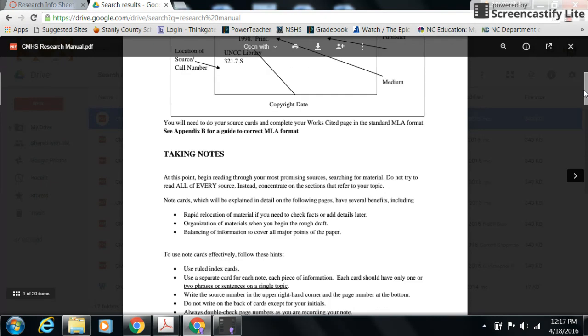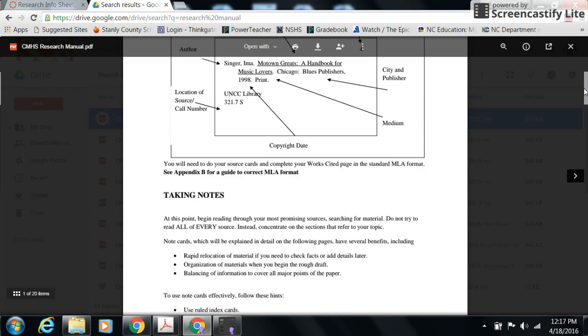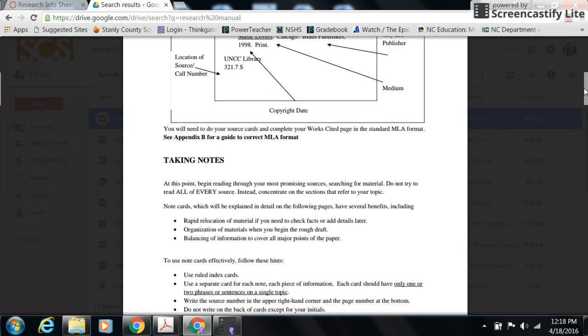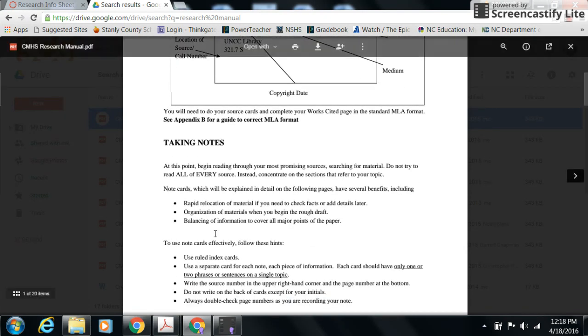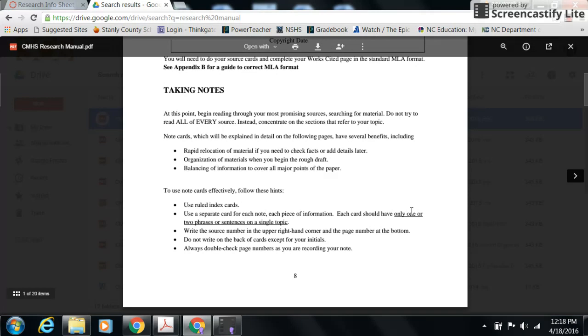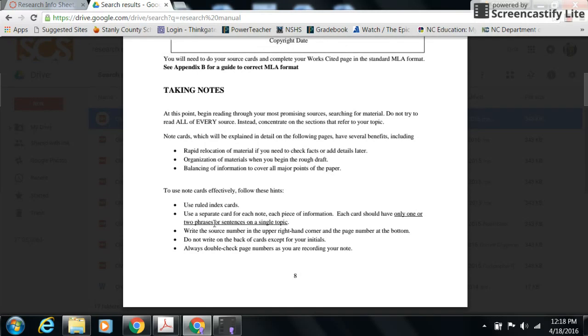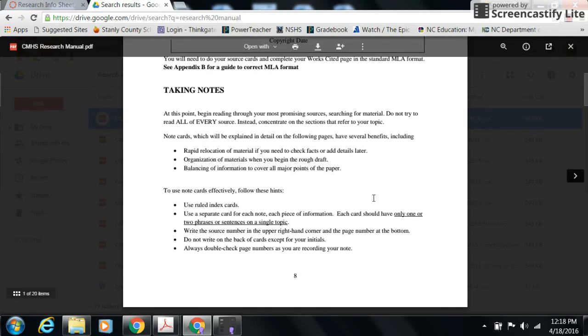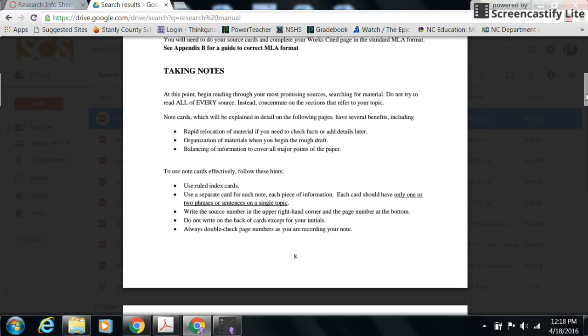Now, when you're thinking about taking notes, you want to make sure that you are remembering a few things. You want to make sure that these are directly related to your question, that you can go back and find this information if you needed to. You are going to have only 1 or 2 ideas or phrases on that card. The only thing that you need to put on the back of your note cards are your initials. The front of your note cards have to have the same number as your source card, and you want to make sure that you are not overloading these cards.